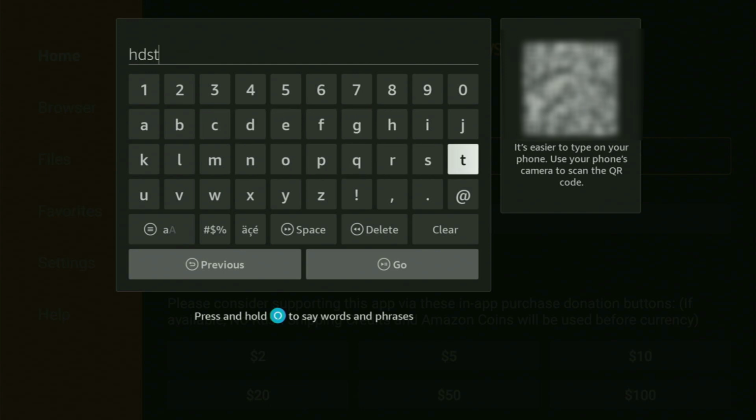Once again, it's hdstreams.live. So here we go, there's the link. You can see it on your screen right now, so just make sure to enter it exactly as you see and do not make any mistakes. Because obviously if you make a mistake, then your code is not going to work. After that, you'll have to click on Go.